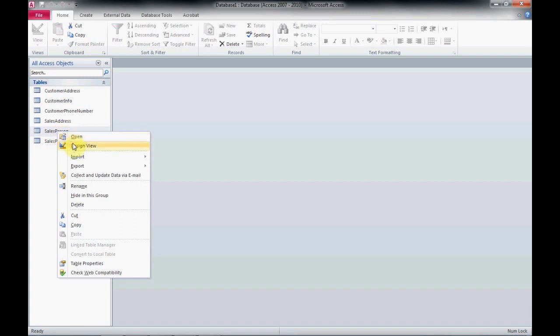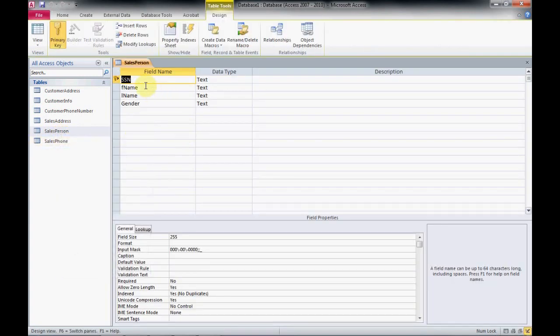Let's start with salesperson. I'm going to go into design view, and social security number was the primary key that I chose, and I chose my data type to be text. You can use a number, it'll work just the same, but I chose input mask because I chose text. If I didn't choose an input mask, they could put in anything that they wanted, but the input mask will restrict them to put in just the social security number.